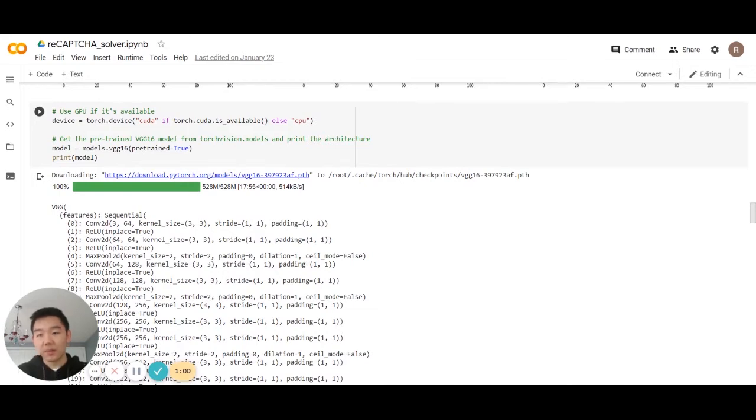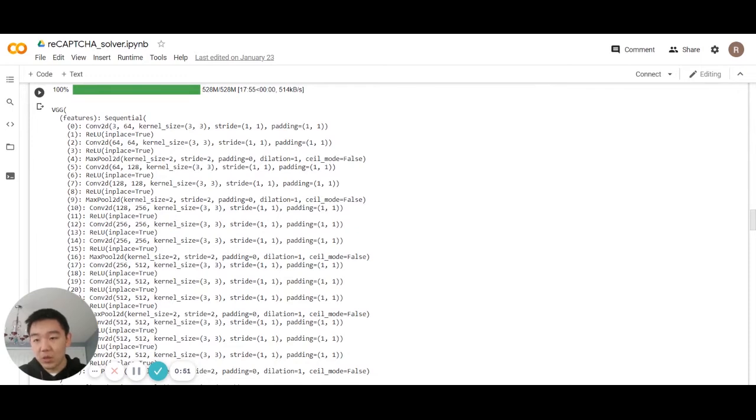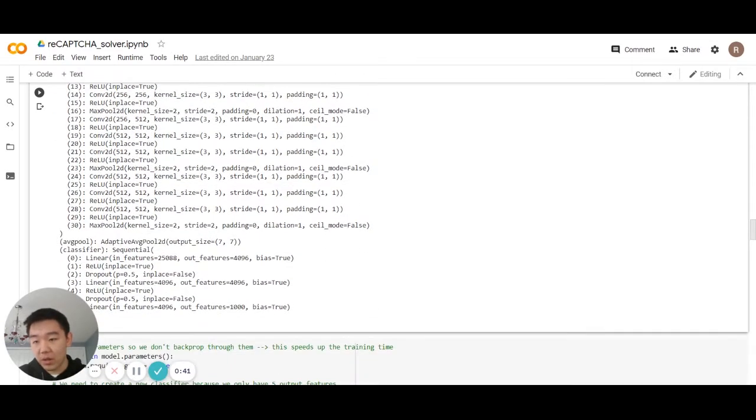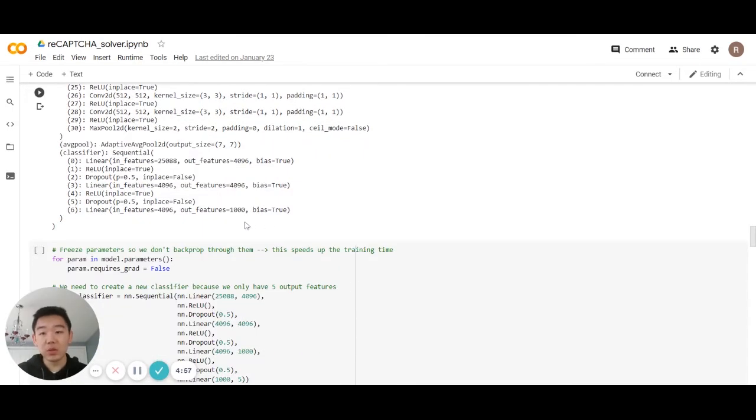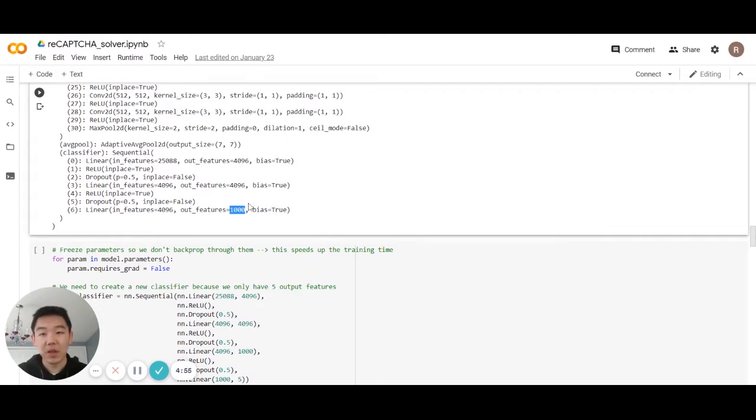Here I'm setting the device to use the GPU since it's faster, and I'm getting the pre-trained VGG16 model. And then I print the model architecture. So as you can see, this model uses convolutional neural networks through convolutional layers, ReLU activation functions, and max pooling. Additionally, there is adaptive average pooling, and there's the classifier. So you might notice there are 1,000 output features. This is because the VGG16 model was trained on ImageNet, which has 14 million photos and 1,000 classes.